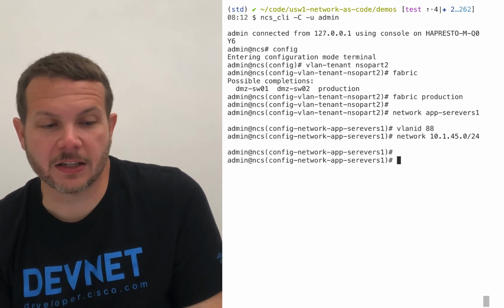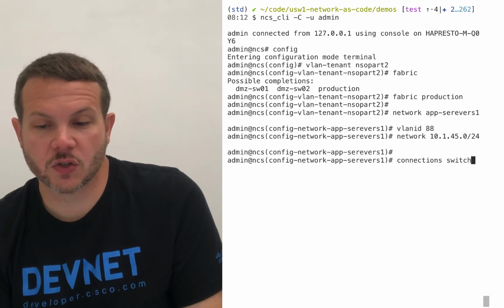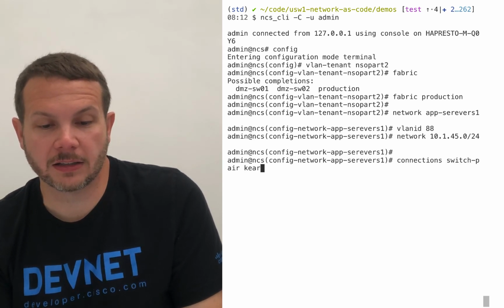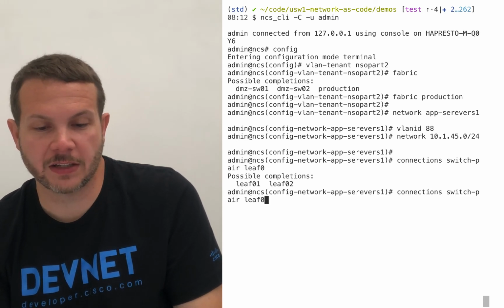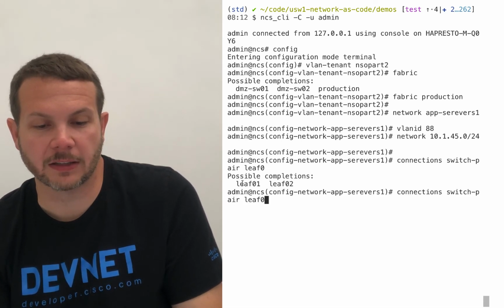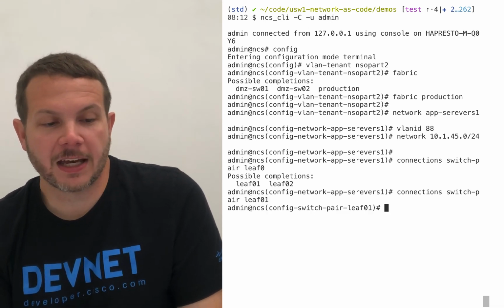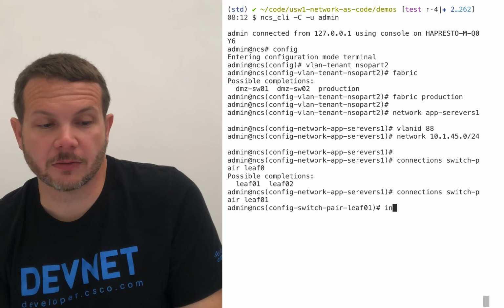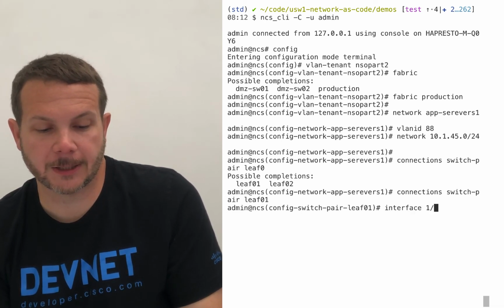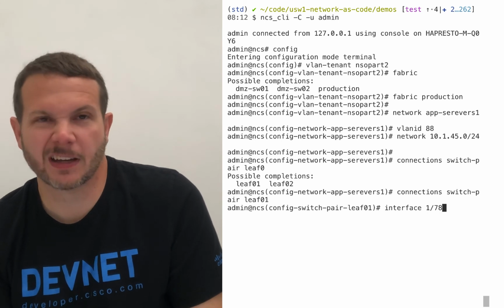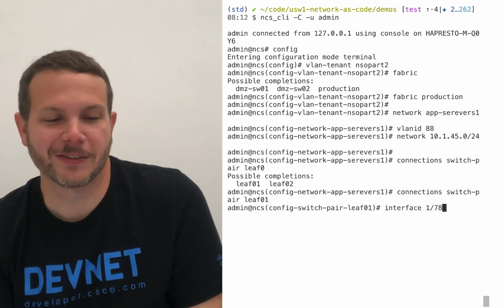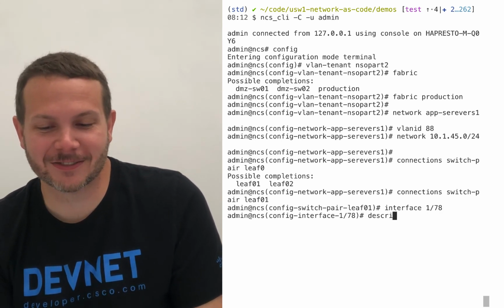What's actually going to be connected here? We'll say connections, switch pair, leaf, leaf. And you can see if I tab, it fills in, and then I can tab it again and say, okay, which pair? Leaf 01, leaf 02. We'll say leaf 01. And then I can say, what are the actual connections in here? We'll say interface 1/78. I'm trying to pick one that I know isn't in use.